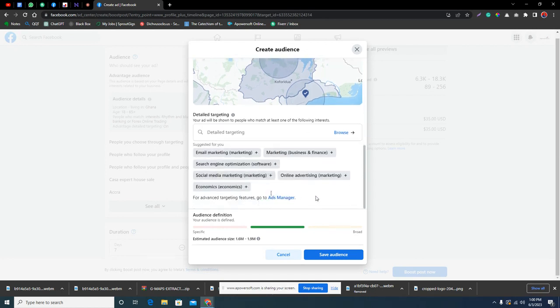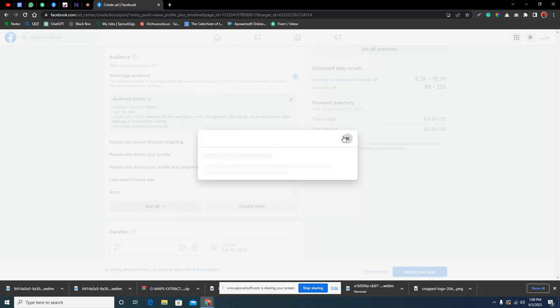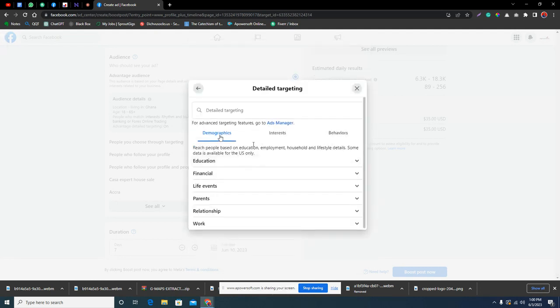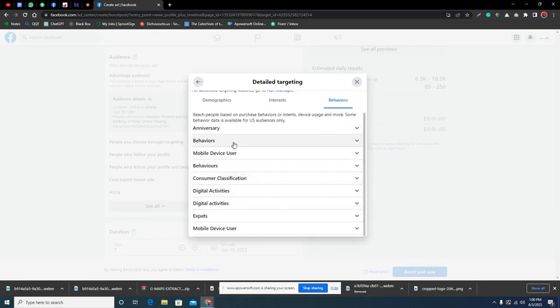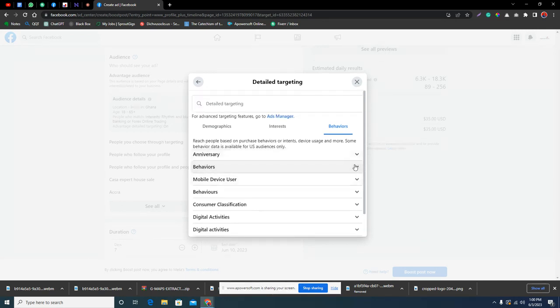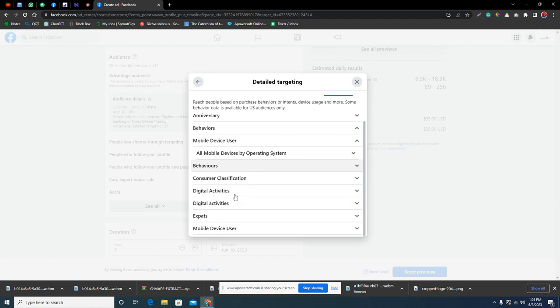Then from here, if you want advanced features, you can go to Ads Manager. But if you want detailed, you can choose interest and maybe choose based on their demographics, based on their interests, based on their behaviors. So let me see behavior. We can choose behavior like this one. I hope it opens. Nothing has opened yet, but I want to see if we'll find any behavior. I'm not seeing any behavior. Anyway, we can leave that one.